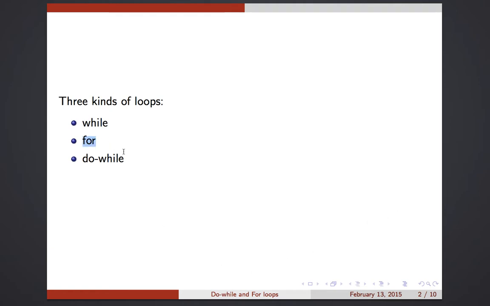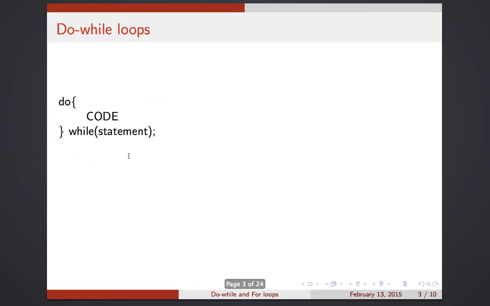So the difference is syntax. And the difference is also when you use what kind of loop. So I want to show you these other two kinds of loops, and I want to show you their syntax and talk about when you would use what kind of loop. And the syntax of the do while loop is pretty simple if you know what a while loop is. A do while loop is basically just a while loop. The syntax of the for loop, though, takes a bit of getting used to. So we'll spend most of our time on for loops in this video.